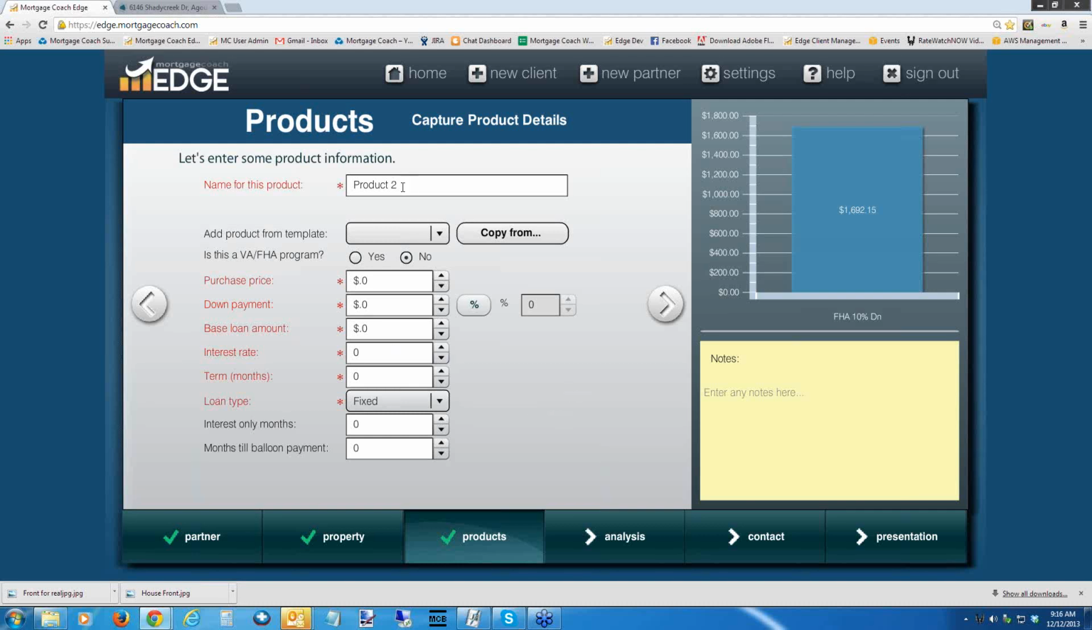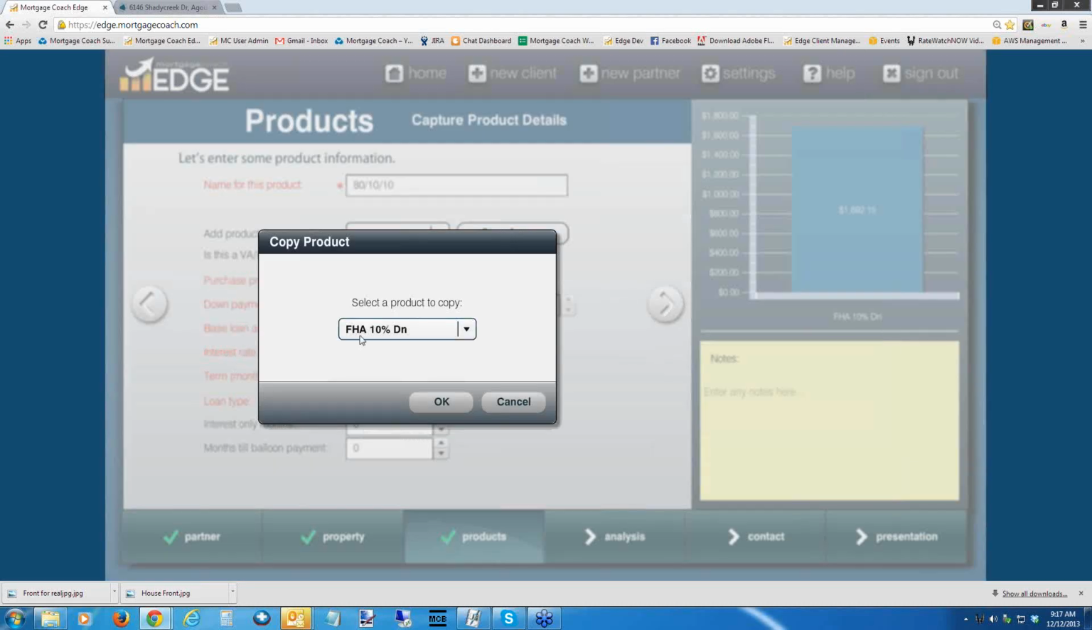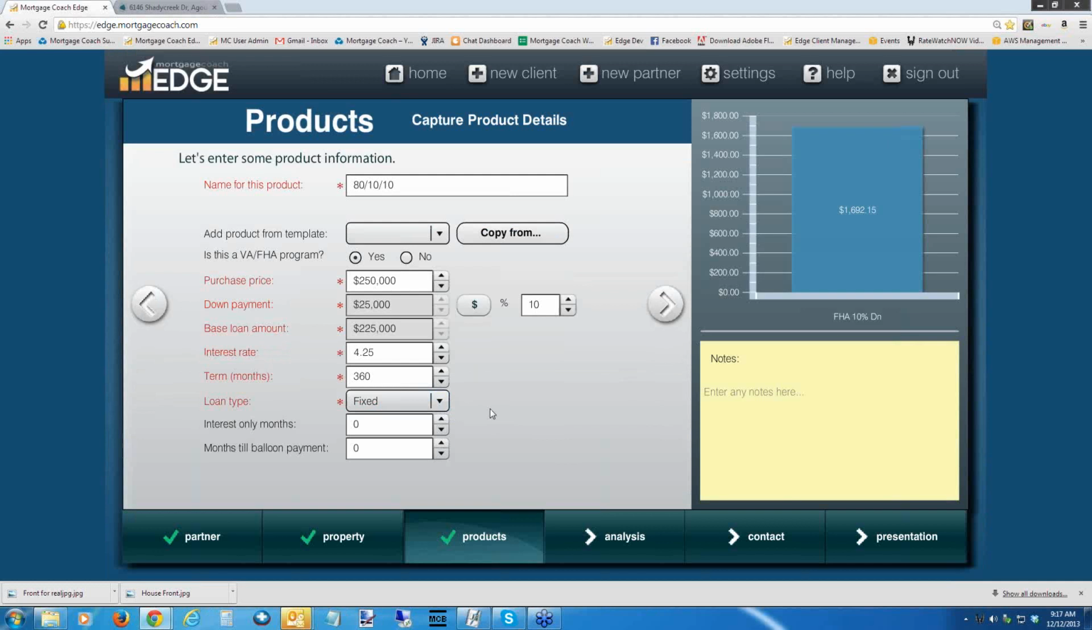Okay, so for this one, let's make it an 80-10-10. Now, because I've done the legwork already on the first product, I can actually copy this one into this product so that I can just make minor modifications. So I'm going to use the copy button. I'm going to copy my FHA product. Now this is going to be a conventional, so I'm going to untick the FHA toggle here.